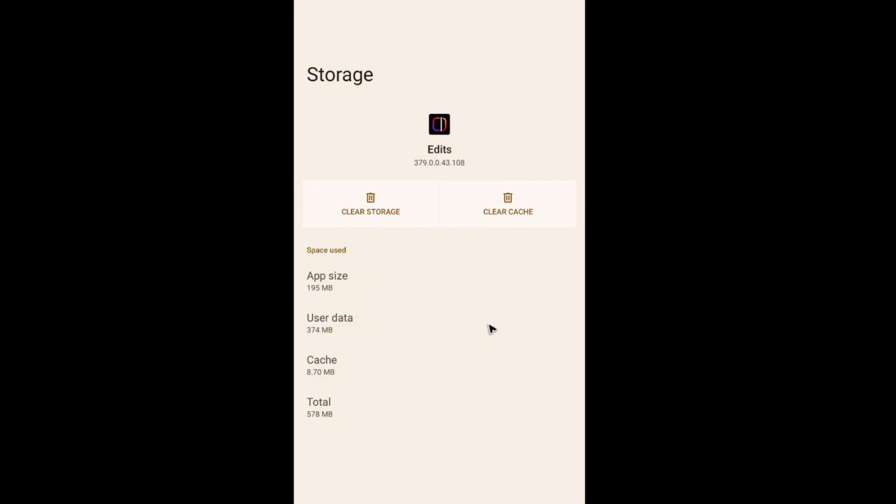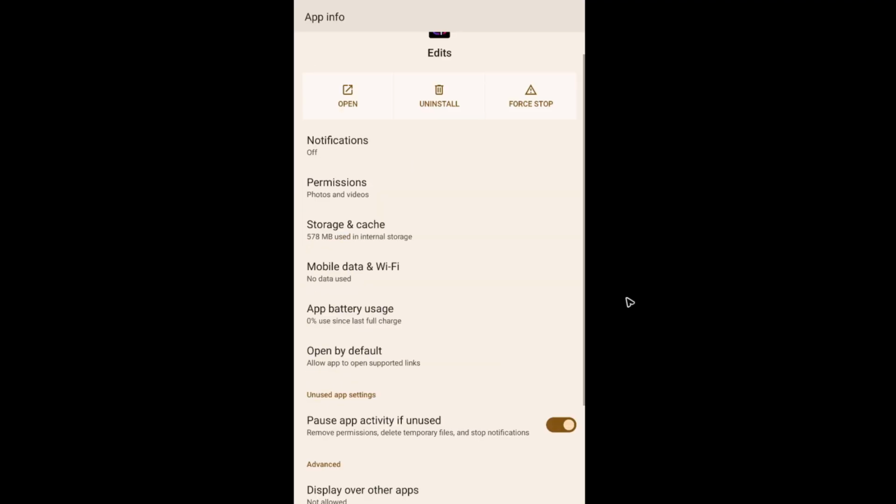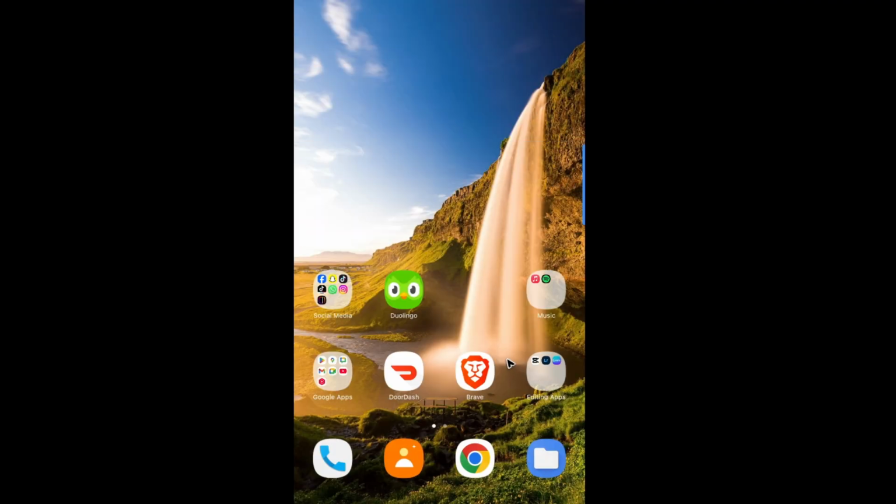Now on your iOS device, just go ahead and tap on offload app. Here on Android, I'm going to tap on clear cache. Once that's done, tap on clear storage. After that, go ahead and launch the Edits app again and check if it helps.